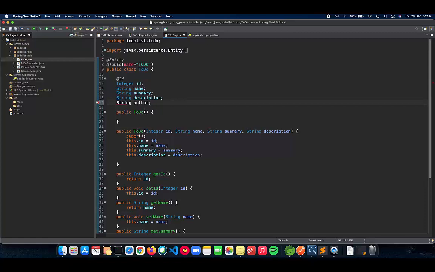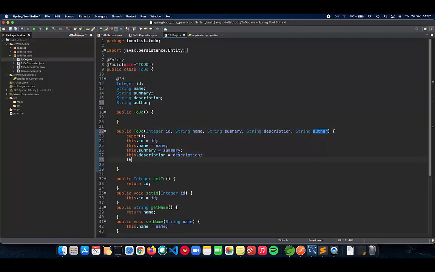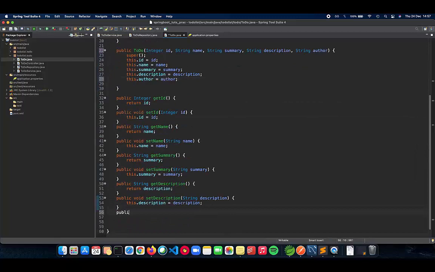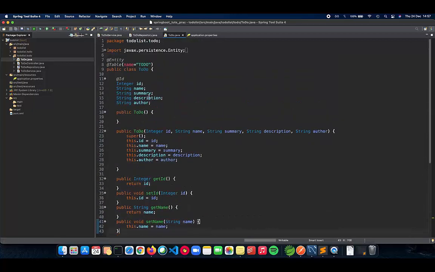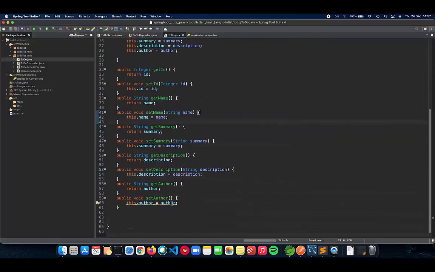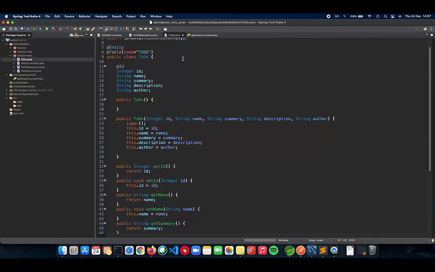So we have string author, and let's make our changes inside our constructor. So we need to add author here, and here as well. And the next thing which we need to do is make getters and setters for this. So we need a public string get author, which returns author. And now we need a setter. So public void set author, and all this does is instantiate our author. So pretty straightforward, nothing complicated as of now. Sorry, string author. So we just added the author attribute to our to-do entity. Nothing different, nothing complicated here.